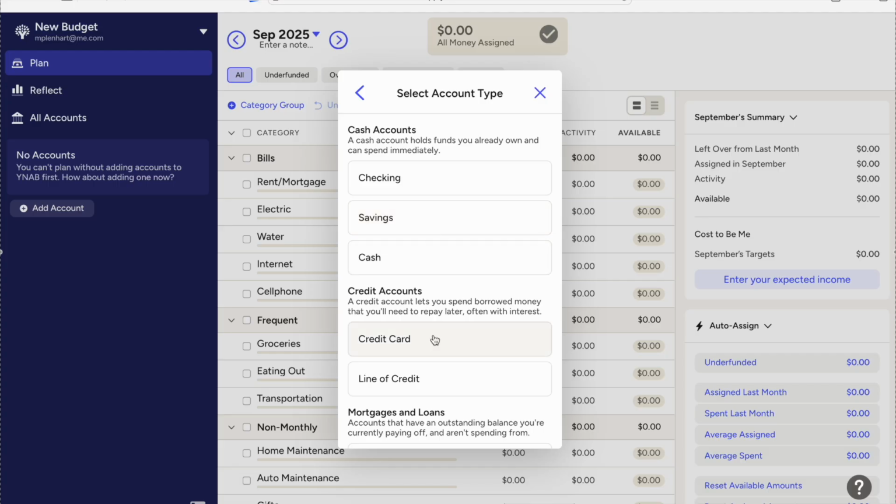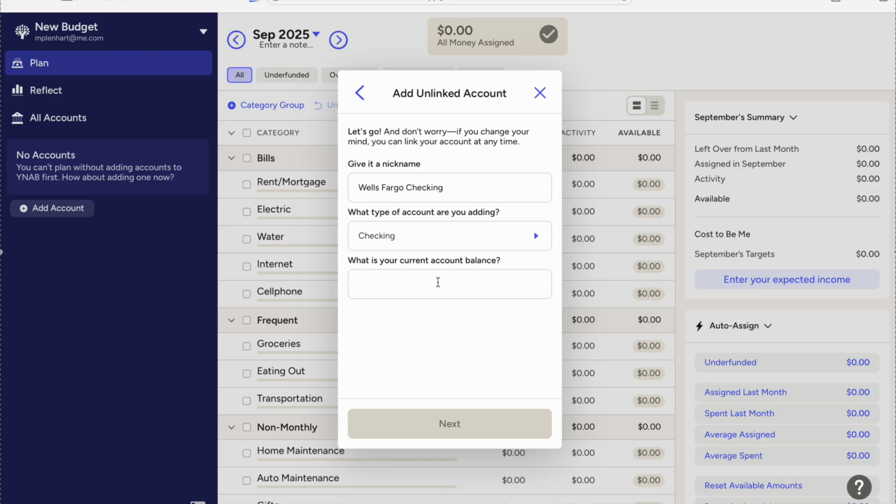In YNAB, it's going to ask you what type of account this is. So when you start, it doesn't have any idea what you're trying to add, of course. So we're really just going to focus on our cash accounts and our credit accounts. Those are the things we're focusing on. So this is a checking account. I'm going to pick checking. And then I can say, what is my current account balance?